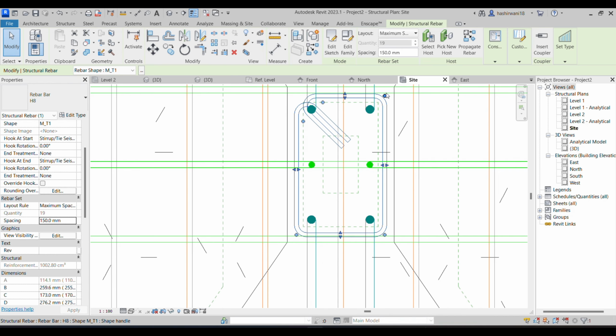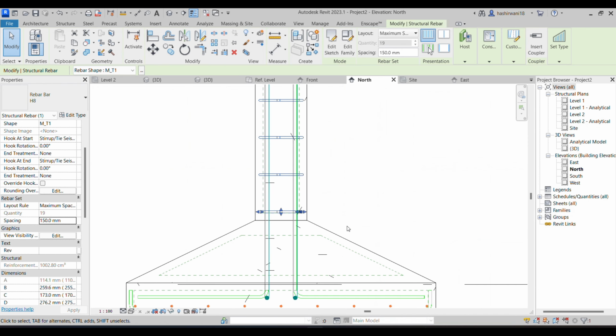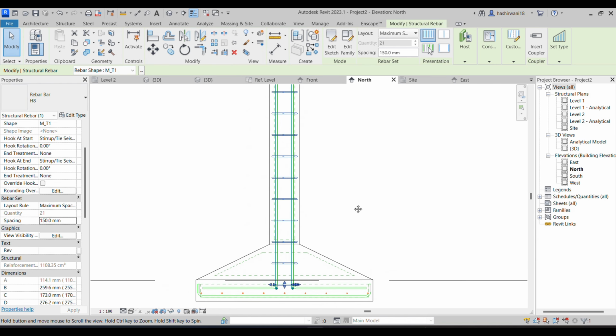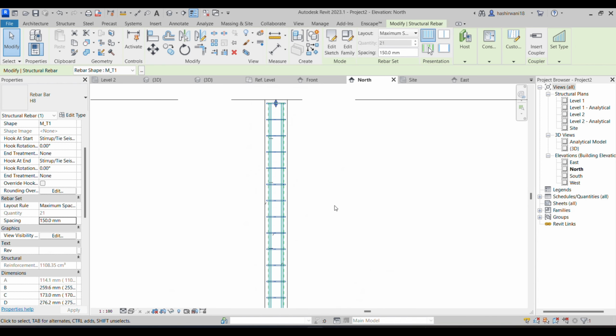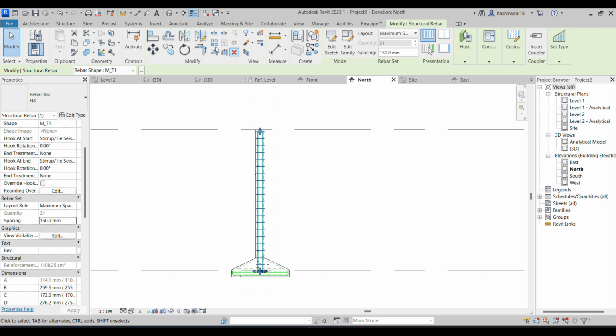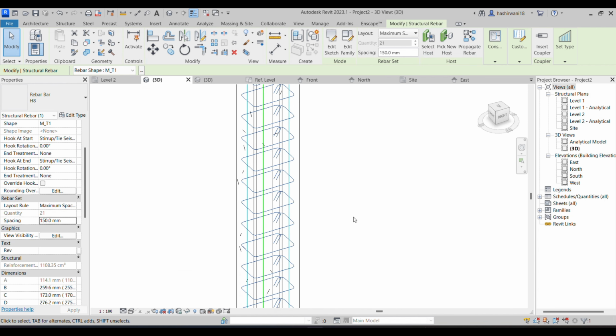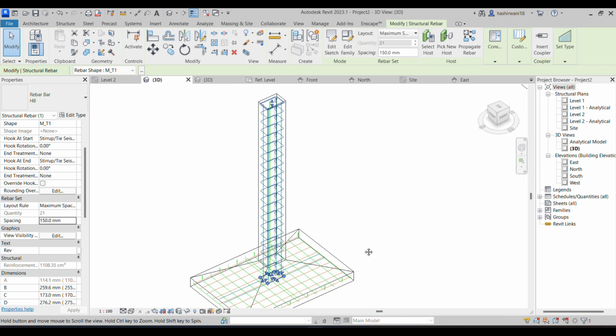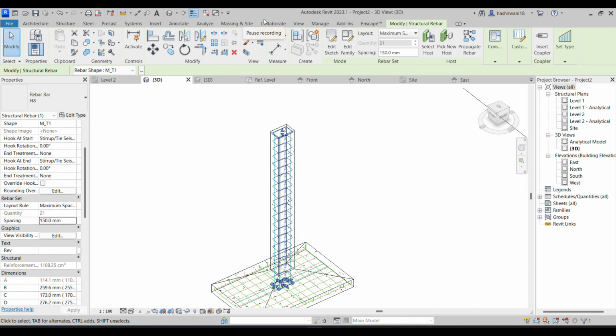And then I'll go to any of the other views. Can you see the views? I'll just make sure that this stirrup starts from this particular location and that all the stirrups are of the right size. Let's view it in 3D. So the reinforcement for this particular footing and this column has been created.